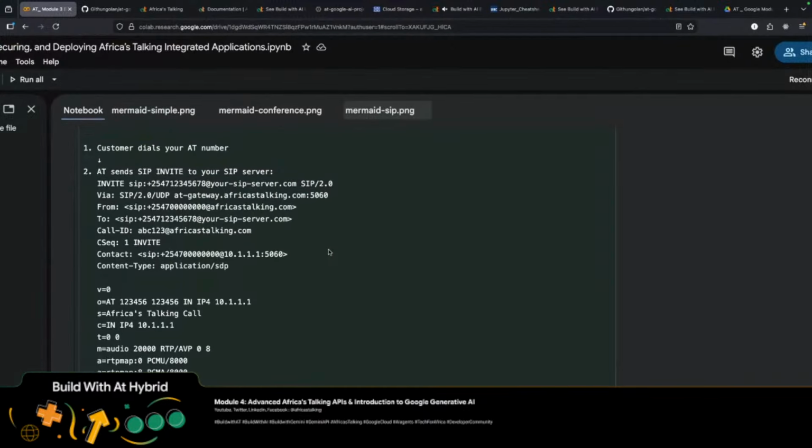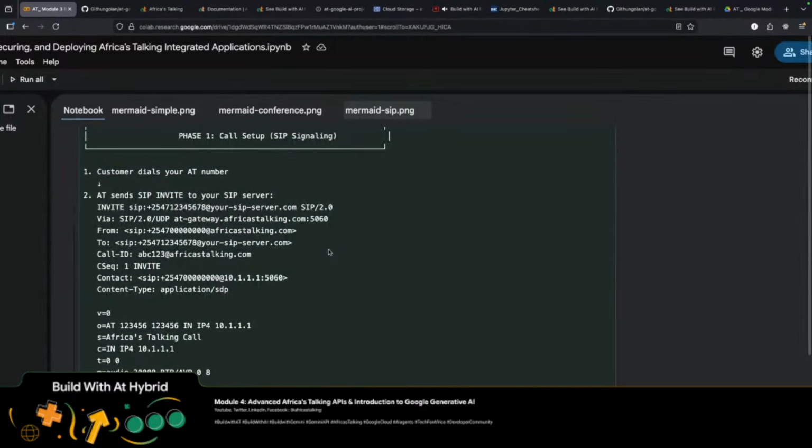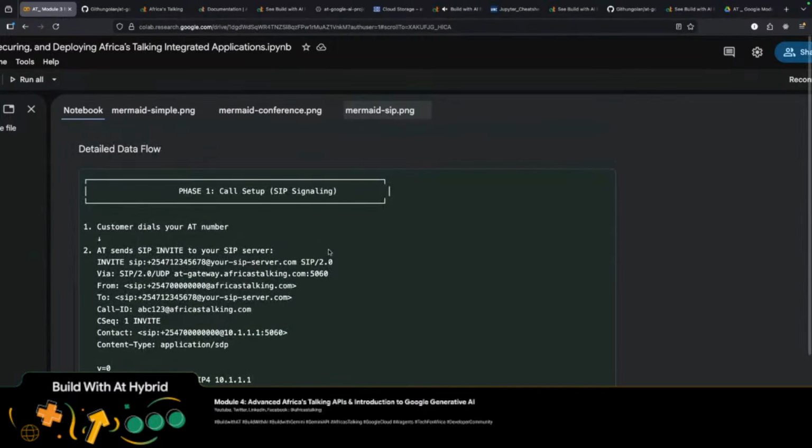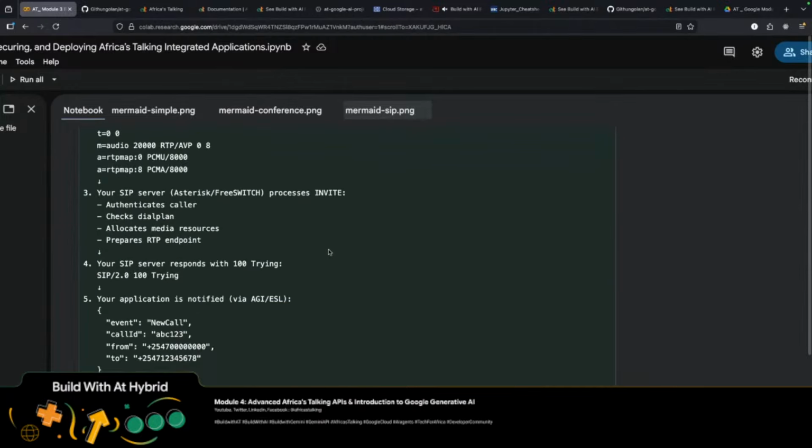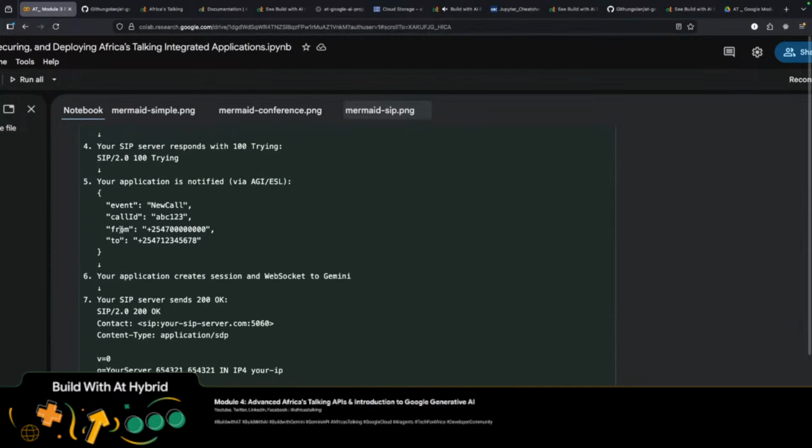So a user will call that same number, and then we'll initiate a SIP connection to your server, and then now from your FreeSWITCH, now authenticate. Now we'll create a dial plan, then we allocate those media resources for processing. Then we'll respond back to your application.